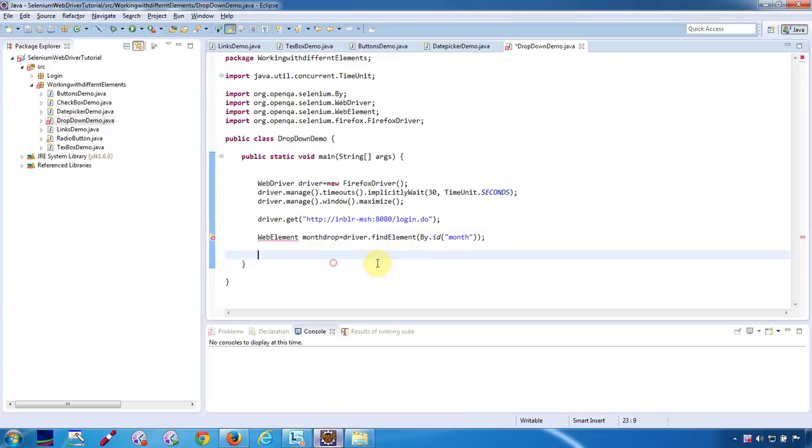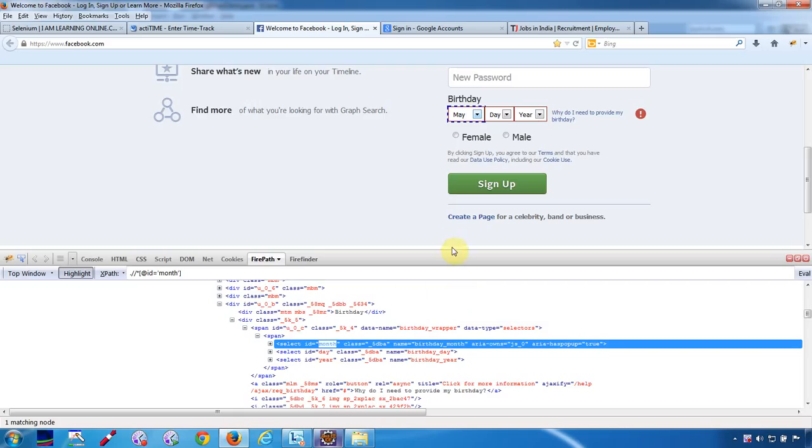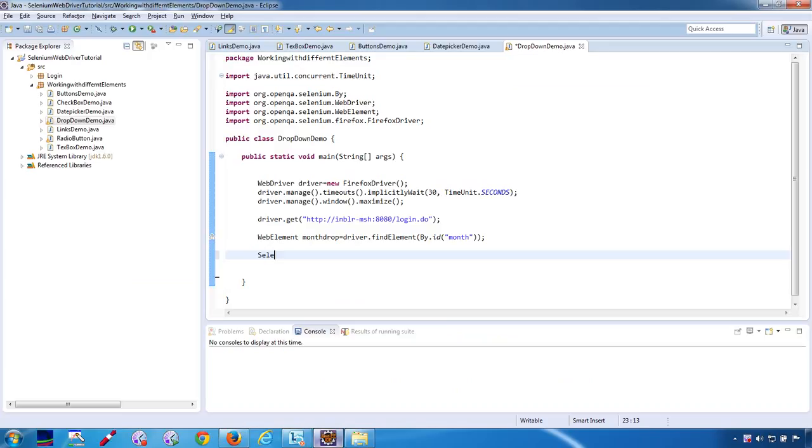Import web element. So here we have that. While working with a drop down, we have a class called Select in Selenium WebDriver, so we can use that. Okay, dd new.